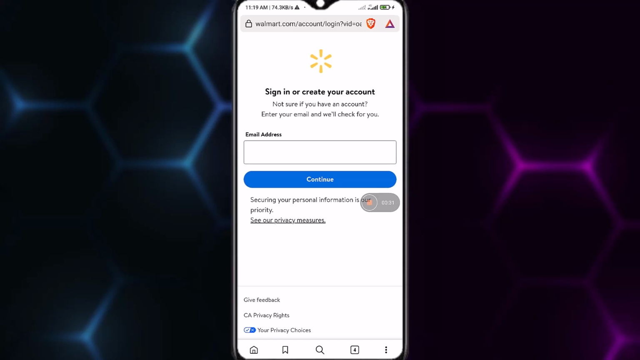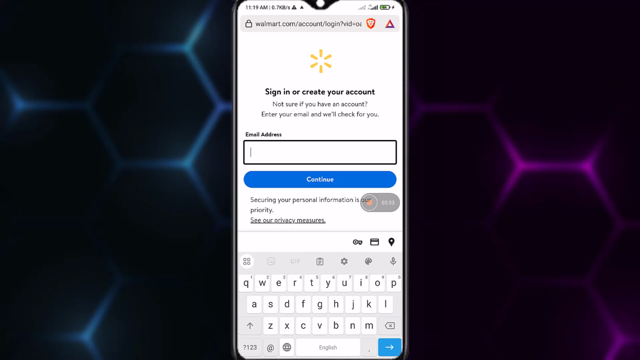Now all you have to do is tap on this email address blank and type your email address. After typing your email address, simply tap on the continue option. Tap on continue and you will see a password option. Simply type your password in the blank and you will see a sign in option, and you will have to continue that to log in to your Walmart account.